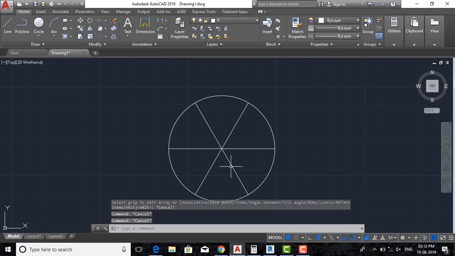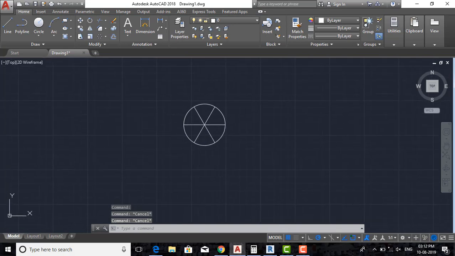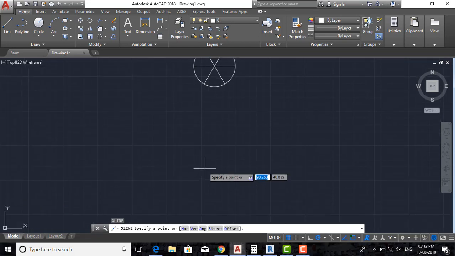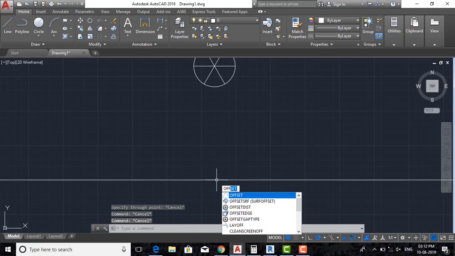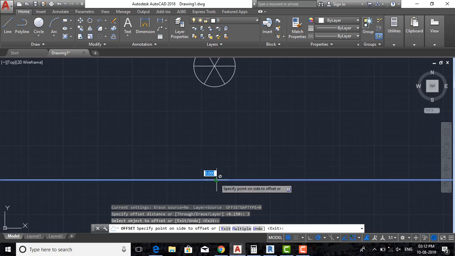Okay, I will escape. Now again I will click on the polar array. You can see I can do certain settings here with the help of polar array. Now I will draw two XLines by pressing XL. Now I will select horizontal lines, I will press H and enter. Now I will take one offset by pressing OFF, and enter. Now I will take an offset of 3 meter.